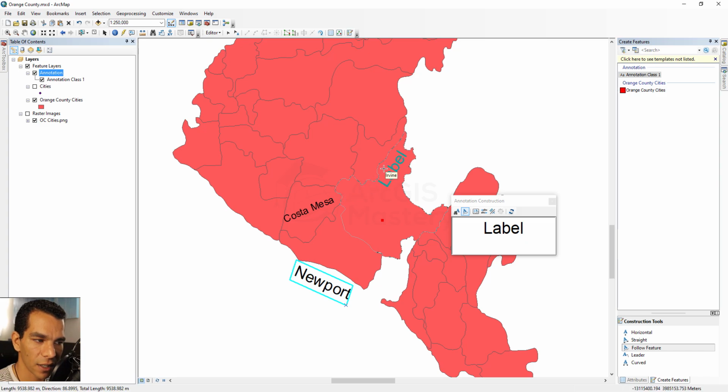So if you have a line and you want to place your annotation on this line, you can move your mouse and your label or your annotation will move everywhere on the line. And because I selected this polygon, you see that the label or the annotation is staying around this polygon, around the edges of this polygon. So I will place it right here and say okay.